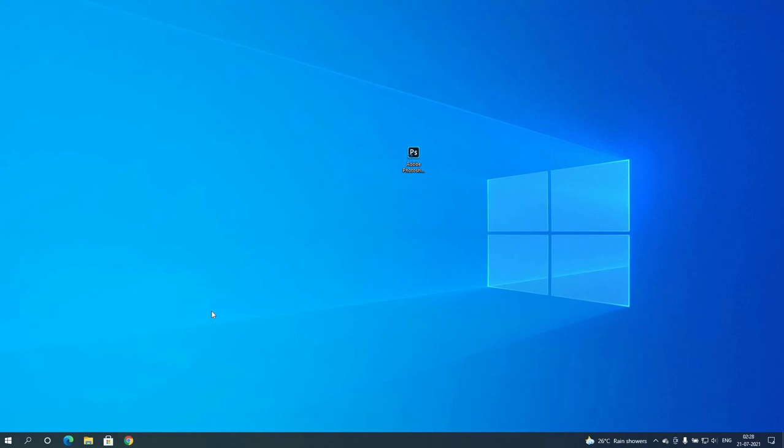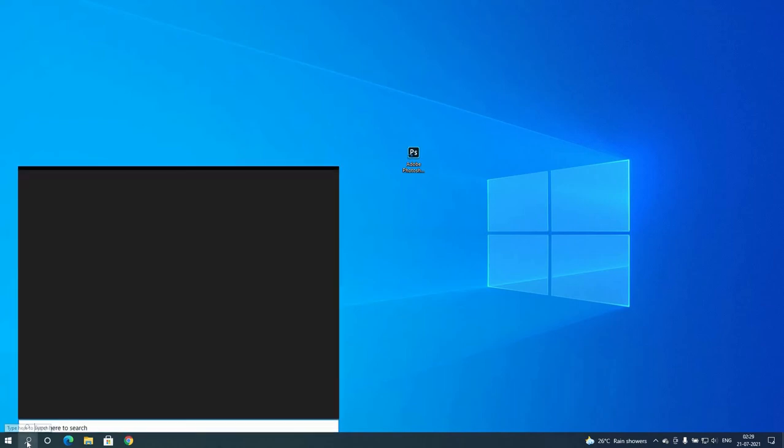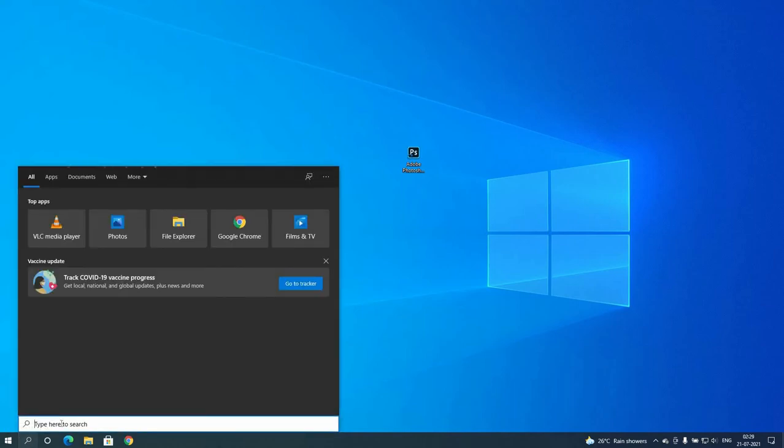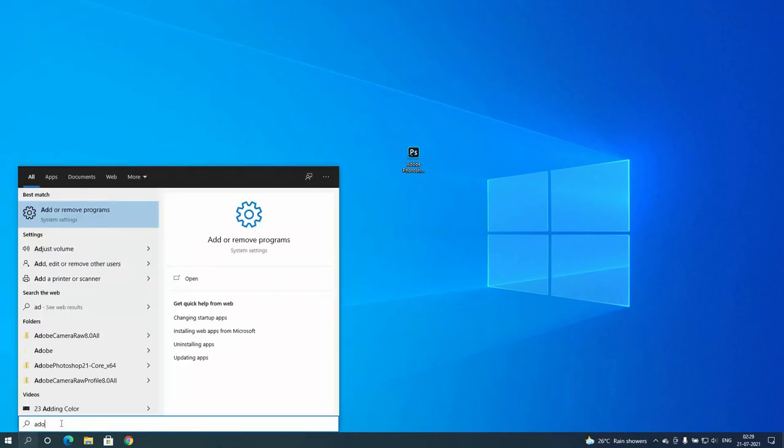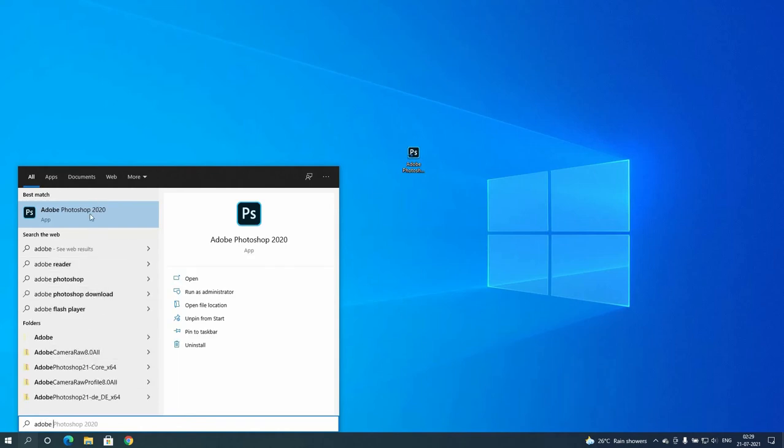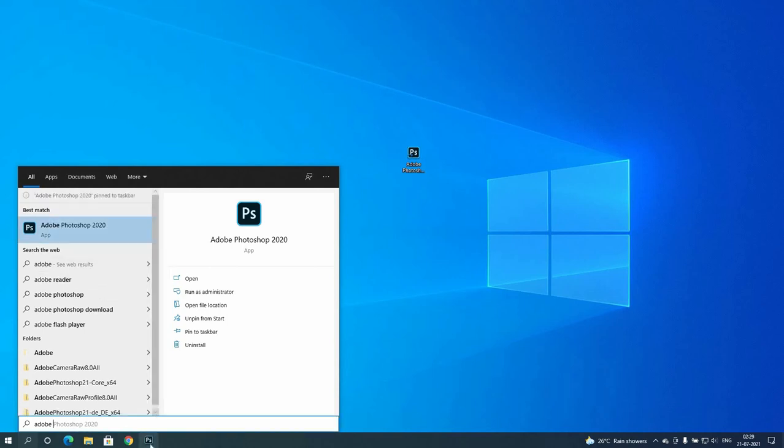Now how do we get that back? I'll show you another method. We go back to this search option. We go to Adobe Photoshop. Now we could easily just click on this and say pin to taskbar, or we could go here, right click and pin to taskbar. Click on it and it's here.